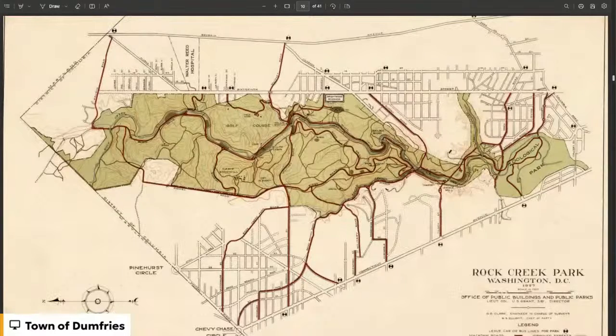Rock Creek Park is an example I'm sure you all know, closer to home and much more analogous to some of the topography that you have in Dumfries.